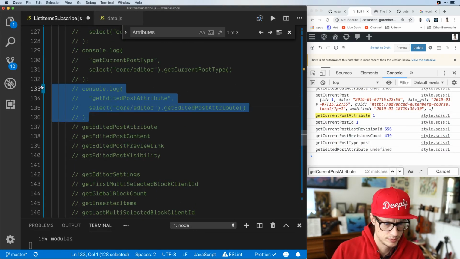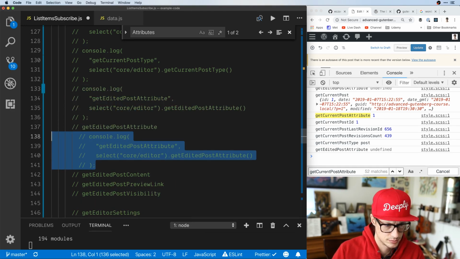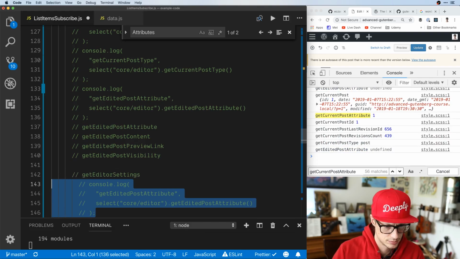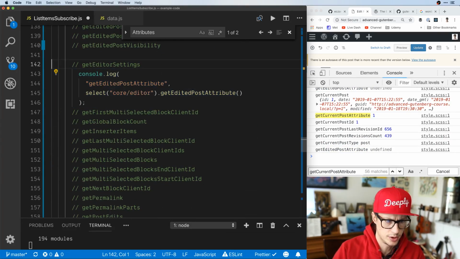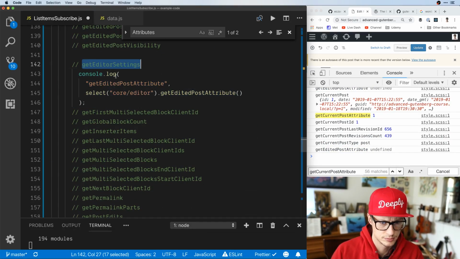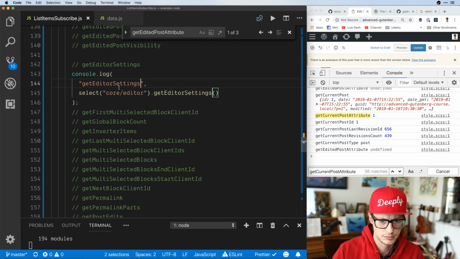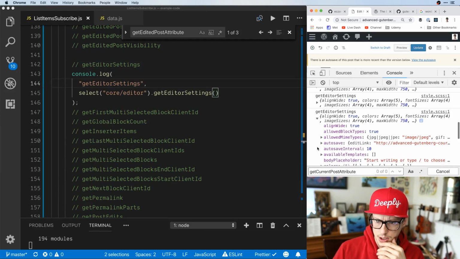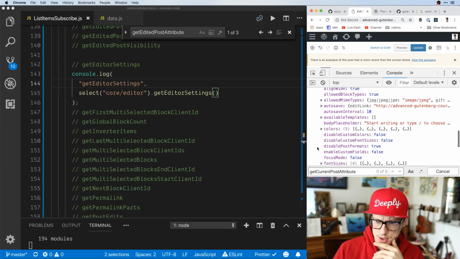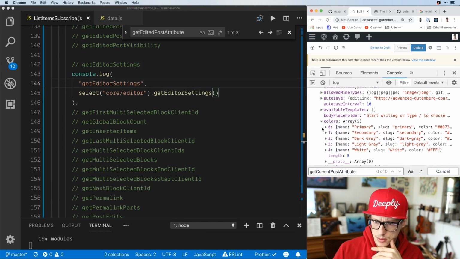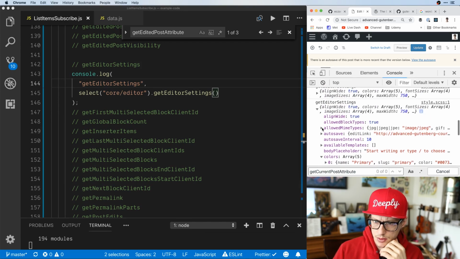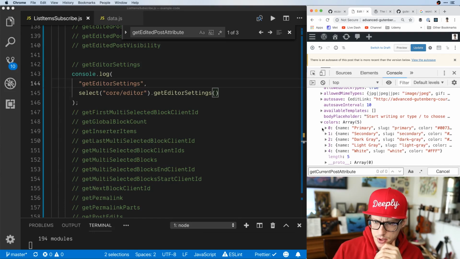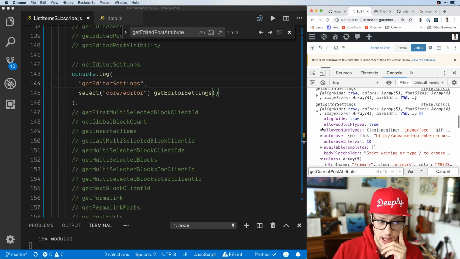But I am going to do this one. Okay, get editor settings. Nice. Ooh, what's colors about? Really? So those are going to be, wow. Editor settings, I like you. This is a pretty cool hook.